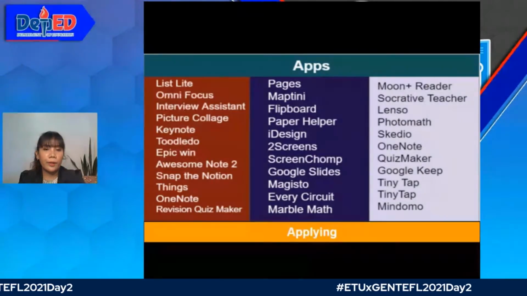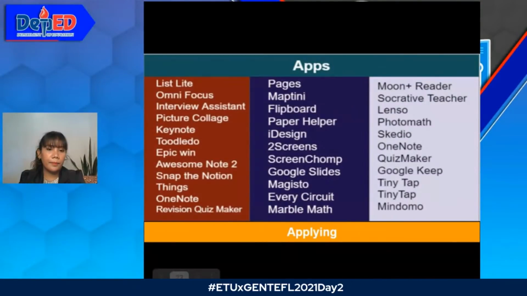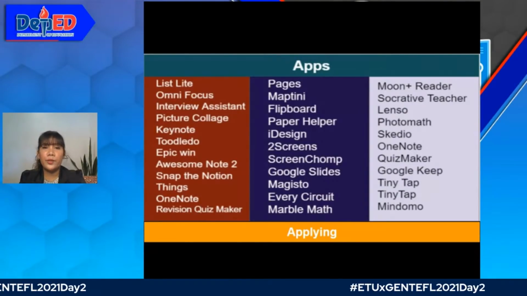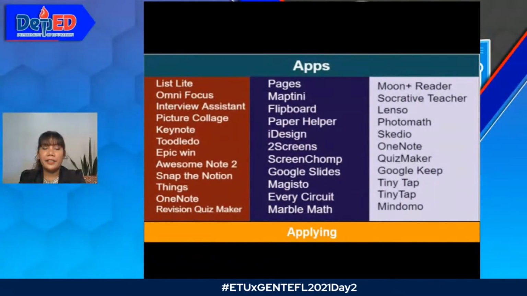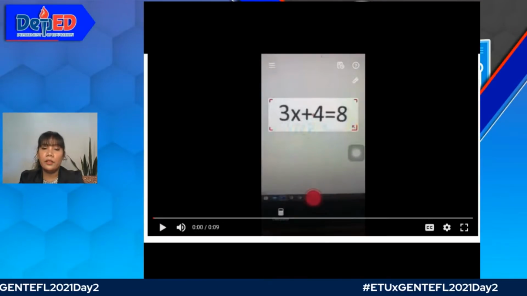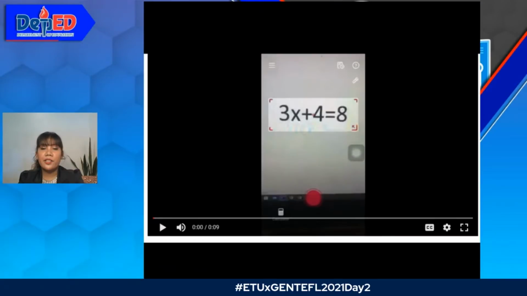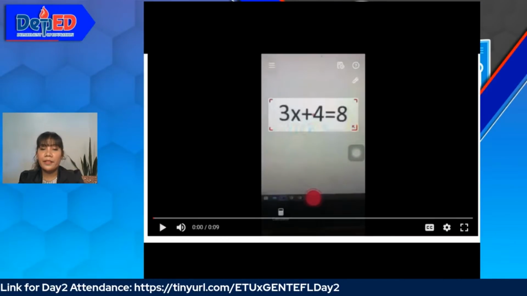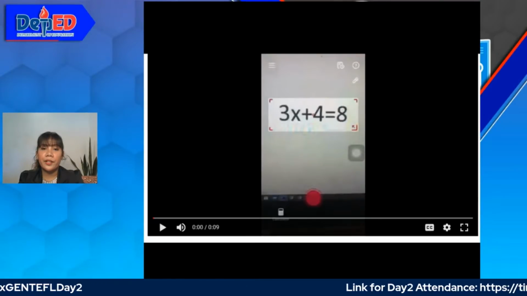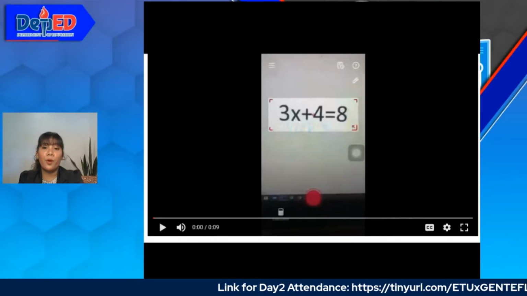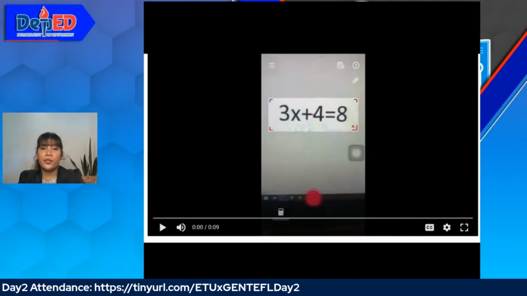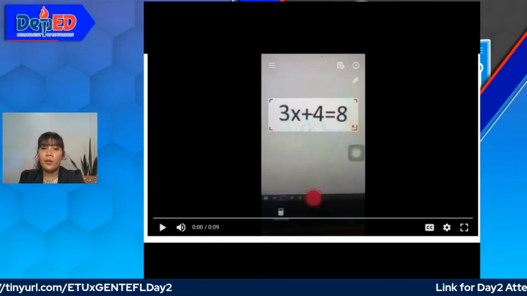So this is Photomath. Photomath is one of the apps under applying in the pedagogy wheel. Photomath reads and solves mathematical problems instantly by using the camera of your mobile device. So using this app, you will learn how to solve mathematical problems in clear steps and detailed instruction. You can even choose between multiple explanation methods for some problems. I'll show you a short demonstration. Let's watch this.